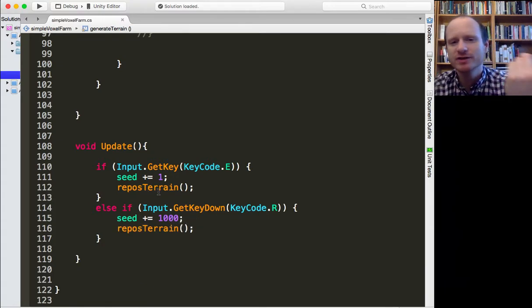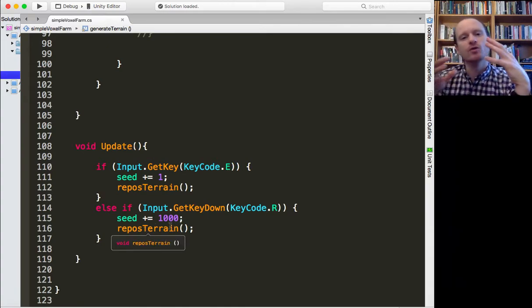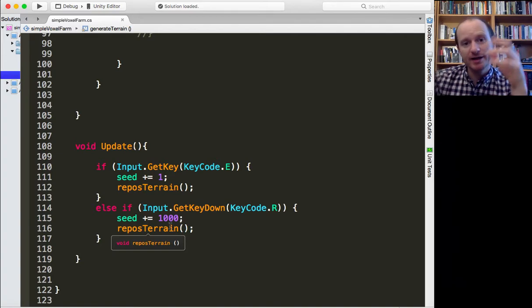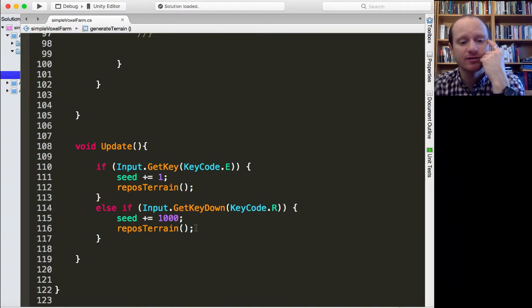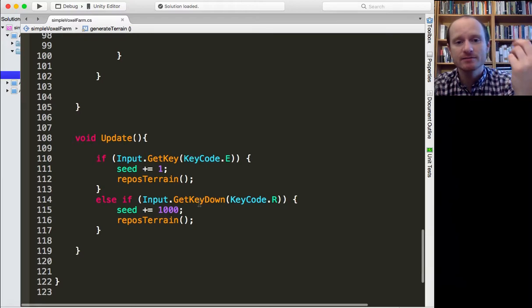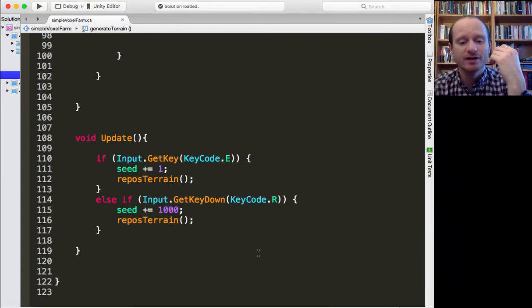And I've just written a new function called RepositionTerrain. So all I'm doing there is getting hold of all the voxels that we've made and repositioning them. So I'm not destroying them all and then recreating them all again, because that would not be very optimized, not very efficient. So I'm just moving them all around. And that's it. That's all you have to do for the seed.